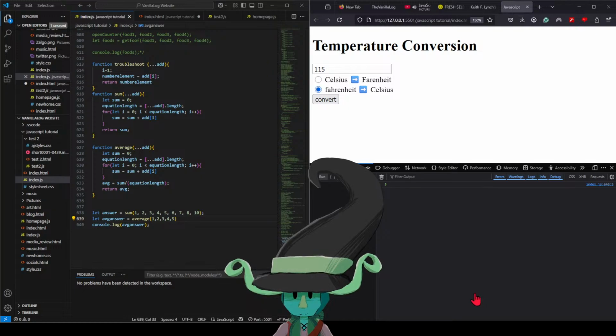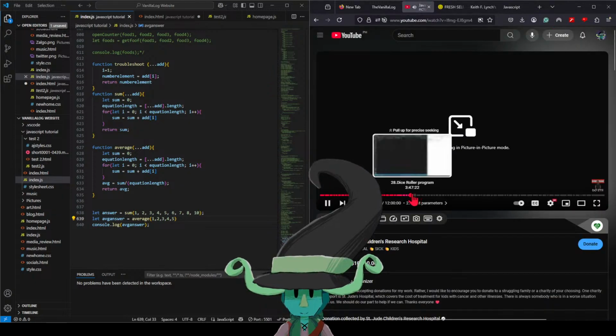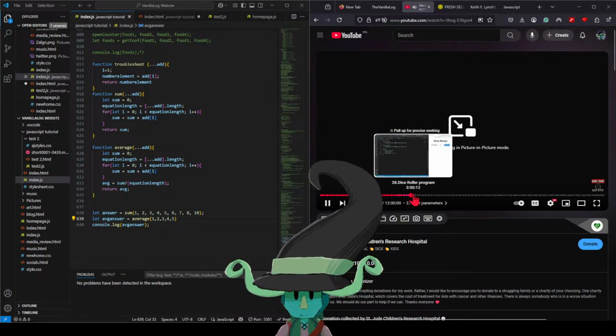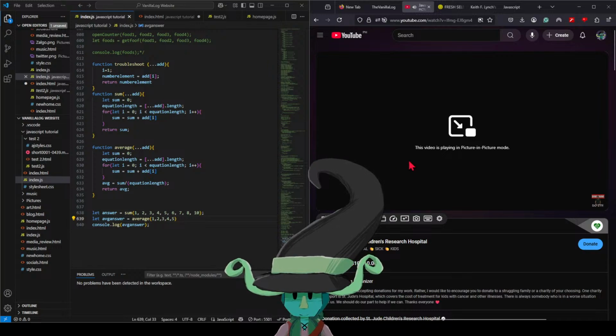Alright everybody, so those are rest parameters. They allow a function to work with a variable number of arguments by bundling them into an array. It's the opposite of the spread operator. The spread operator expands an array into separate elements. The rest parameters bundle separate elements into an array. And well everybody, those are rest parameters in JavaScript.